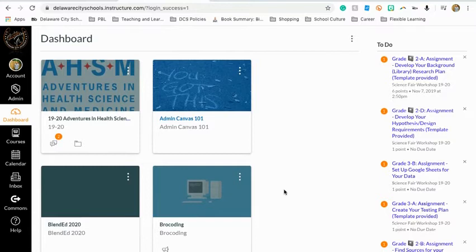Other items to point out is the to-do list will have what is coming up, and so that's a good way to get a sense of what work teachers are assigning students. Another item here is the inbox. So if you click the inbox, you might see some messages or communication. And if you have any unread messages, again, you will have an orange circle with a white letter in there.